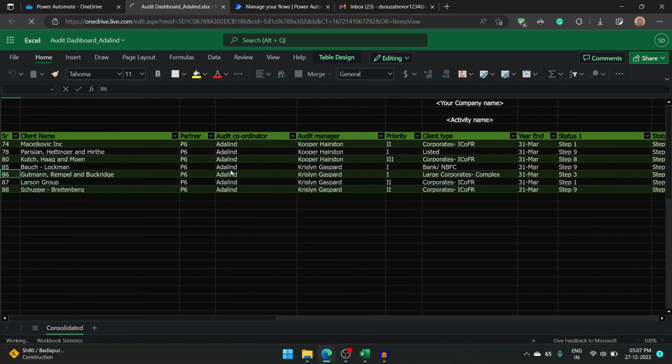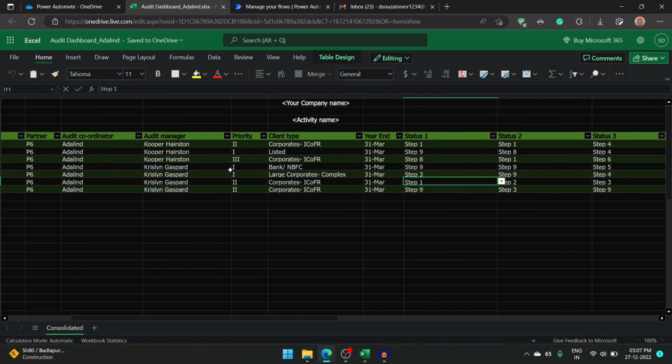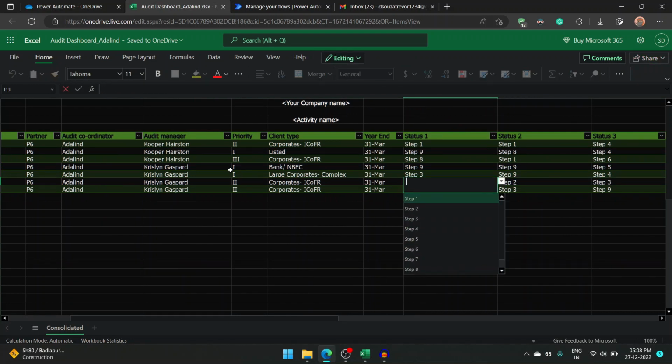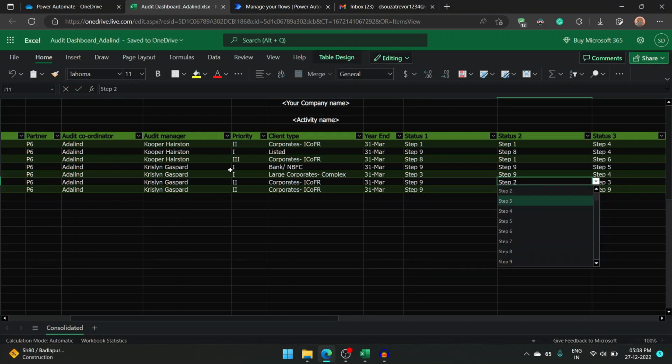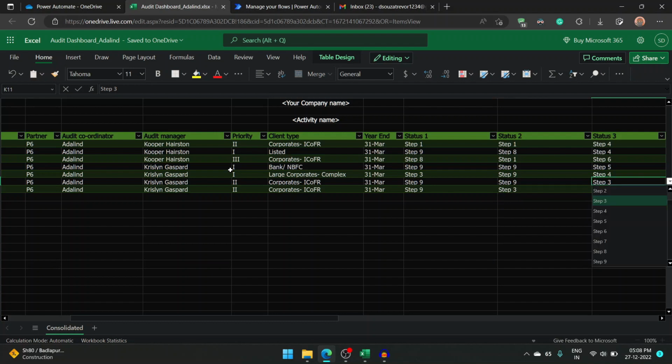So let's go for Larson group, and here it is 1, 2, 3. I want to put it as step 9. This Larson group's engagement has been completed, so I will put 9 for all these steps. Previously it was 1, 2, 3. I will just save this and close this.